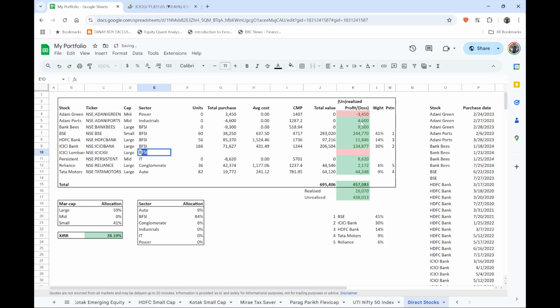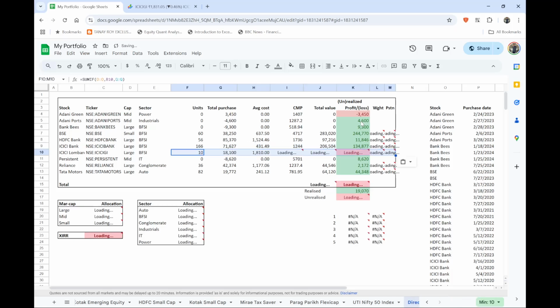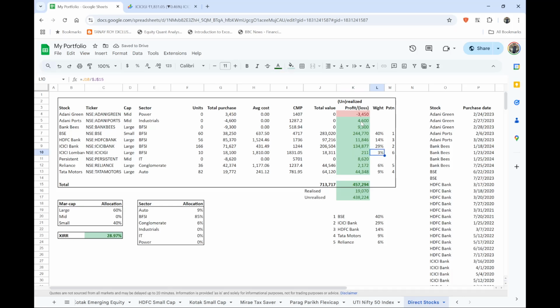It's a large cap, it's a BFSI company. Again, it will help you give the proper weightages for stocks and sectors. And now you just copy all this stuff and paste it. Everything will automatically be updated. So sab update ho gaya, everything is updated.